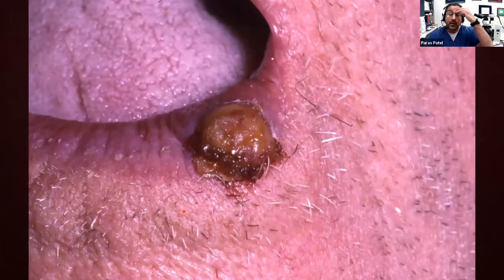Here's one on the lower lip. Pyogenic granulomas can happen on the skin as well. So this is kind of happening in the area of the vermilion, where we can see it involving portions of that cutaneous aspect as well.